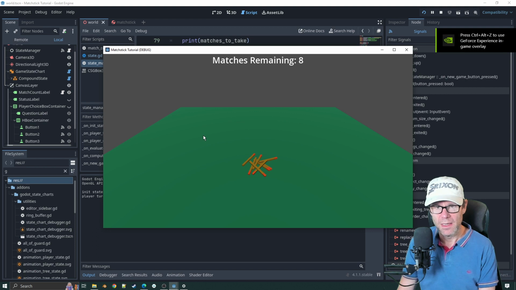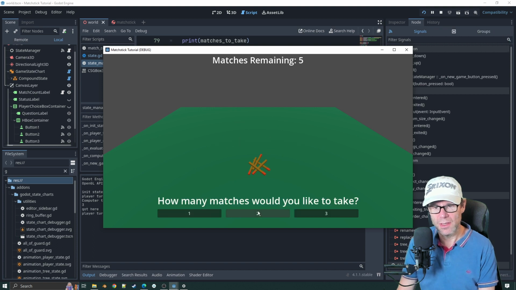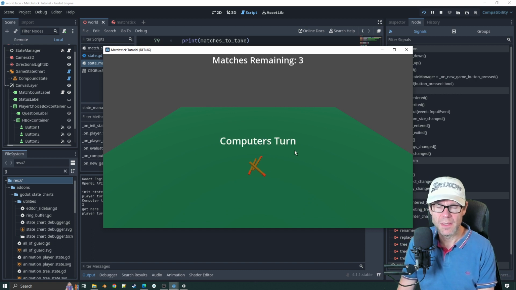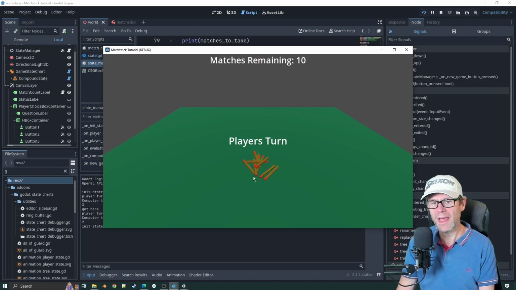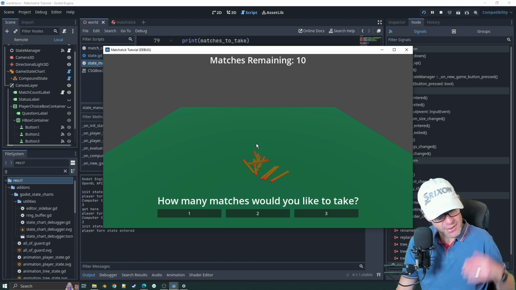3. Player's turn. I'll take 2. And the computer's going to win, right? Okay, it's leaving us with 1 match. Computer wins. New game. Get ready. No, look at that. It's worked perfectly. Player's turn. The game is complete. This is a full game cycle, and we can put this onto itch.io. How about that? Guys, thank you.